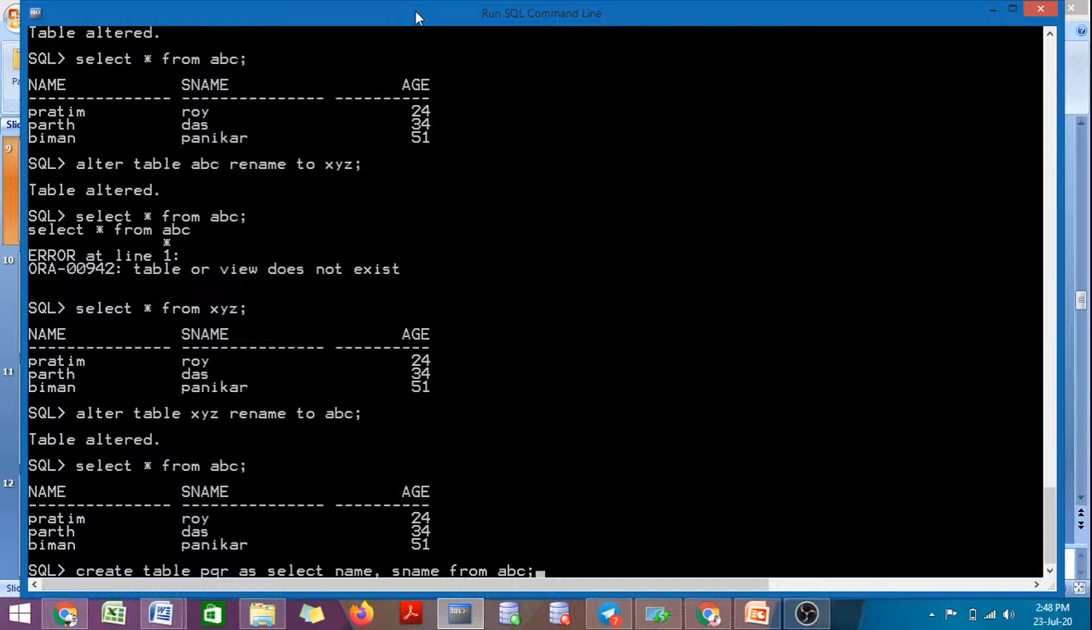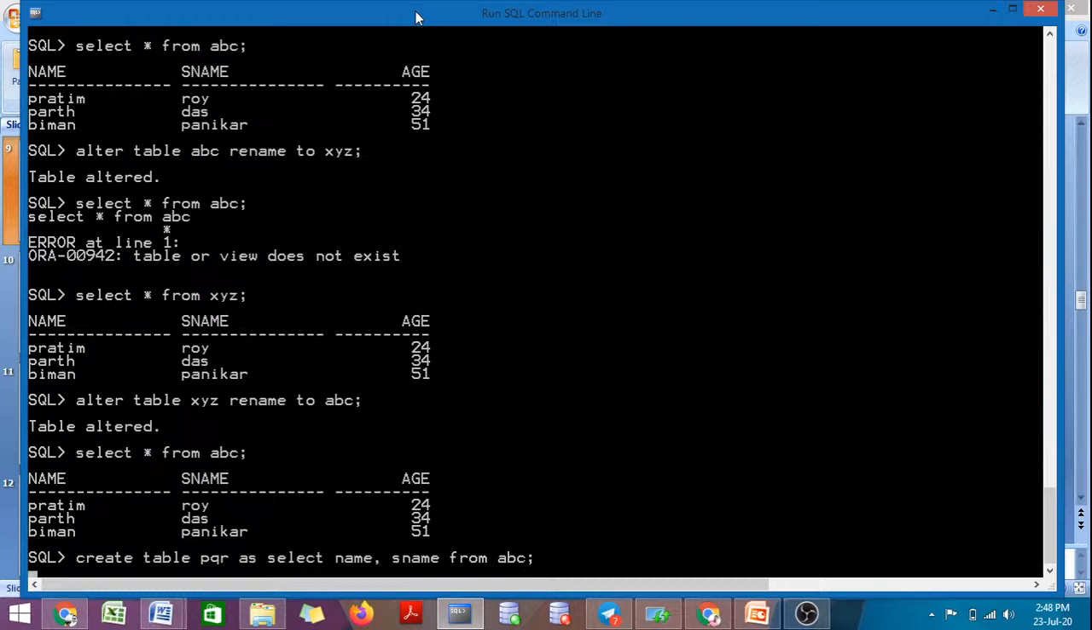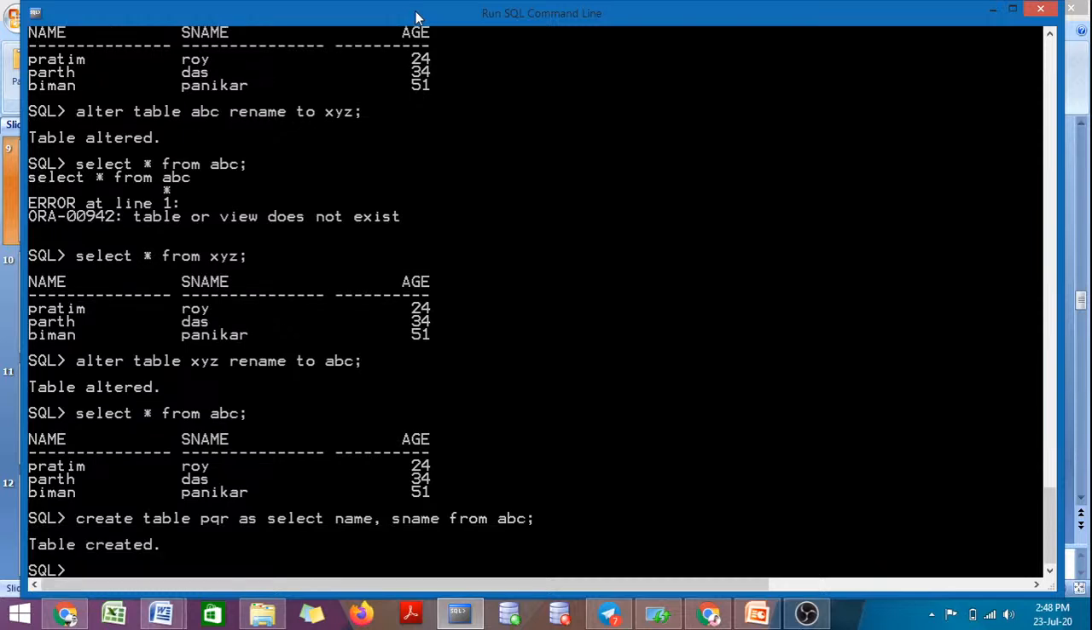Okay, we want to create a new table PQR with the same name and surname from the table ABC. That's why we make the heading: create table from other table with selective column. If I process this query, it takes a little bit of time for the query processing. Table is created.